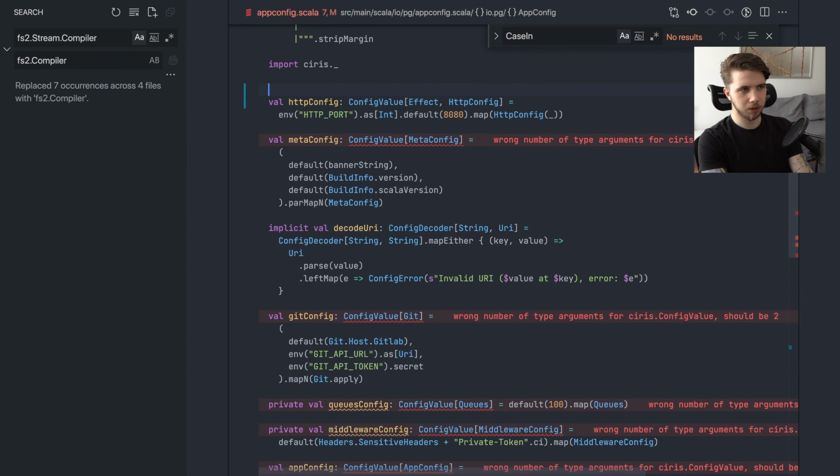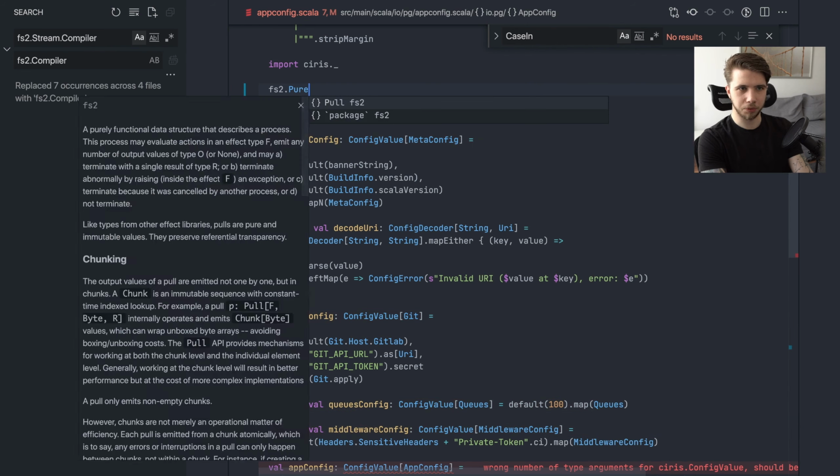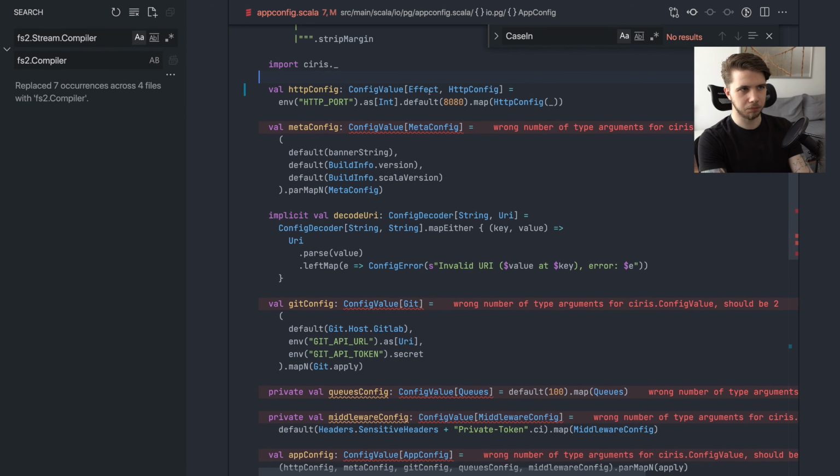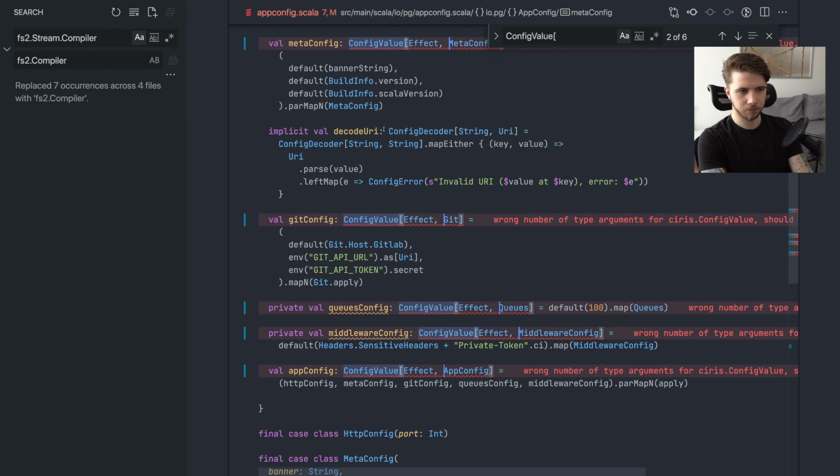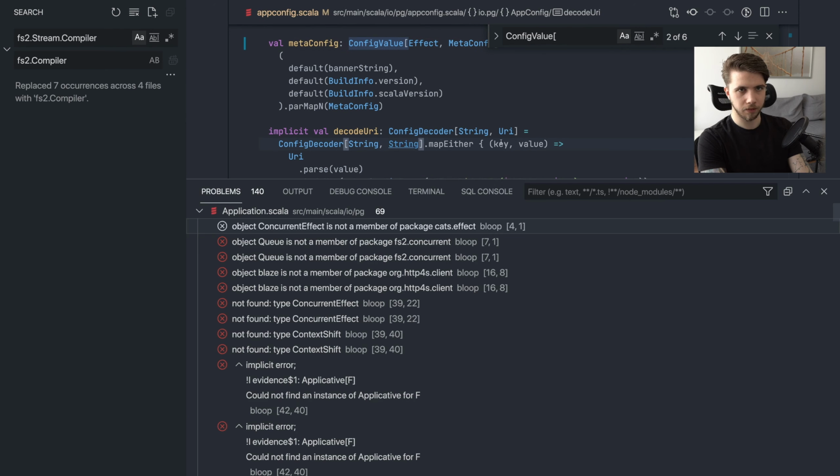This is very similar to the fs2.pure type, which is the effect type of pure streams. It's defined in pretty much the same way. So we're just gonna use that everywhere we see config value. And that should fix this file. Okay, so this file has been fixed.